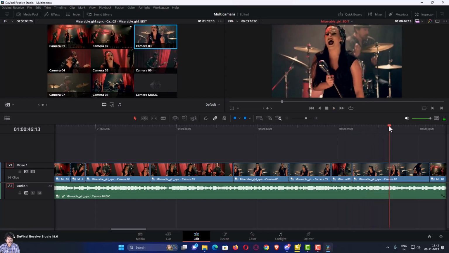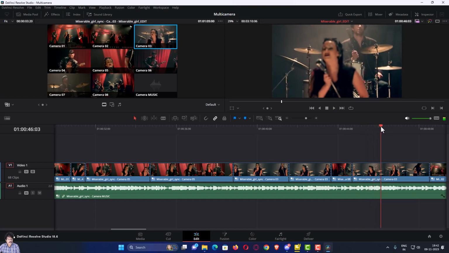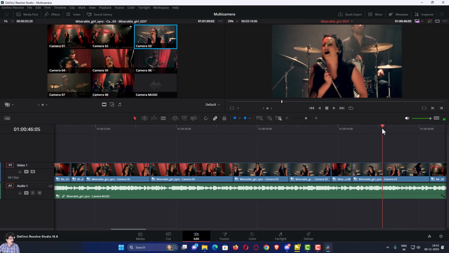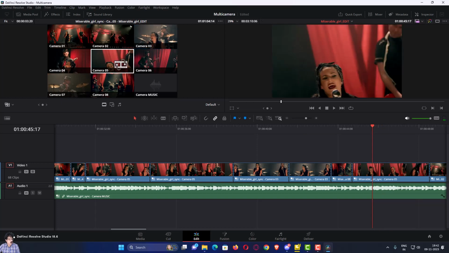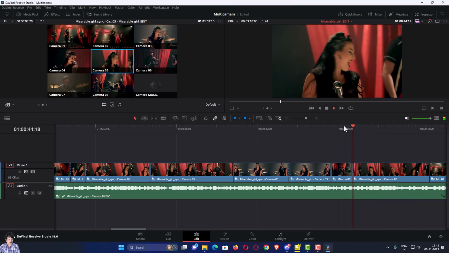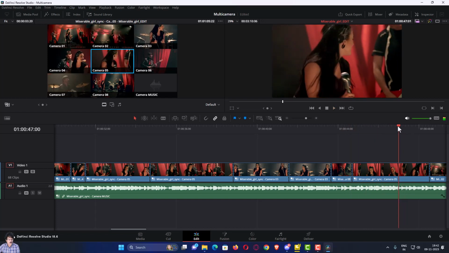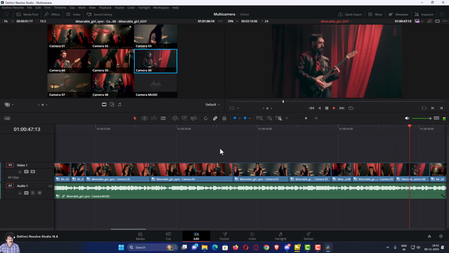See, the focus goes away for a second. See here? So, I don't want this shot. There is a focus change. So, instead of this shot, I am going to use a different shot. I will press Alt and replace it with this shot now. Okay, so here when she turns, I want this guitarist. I will cut it here.